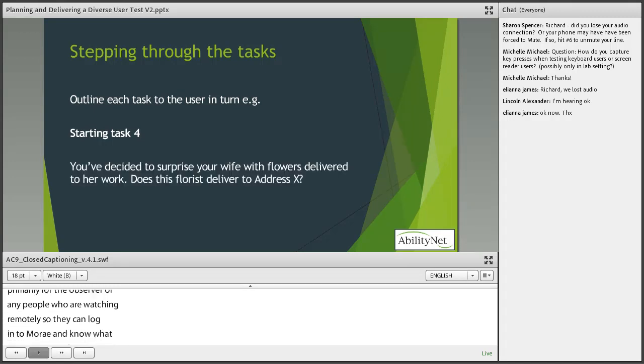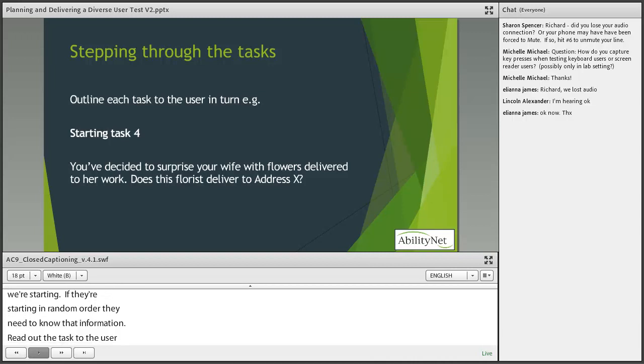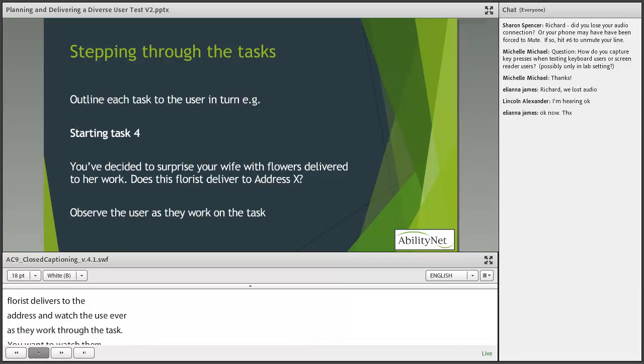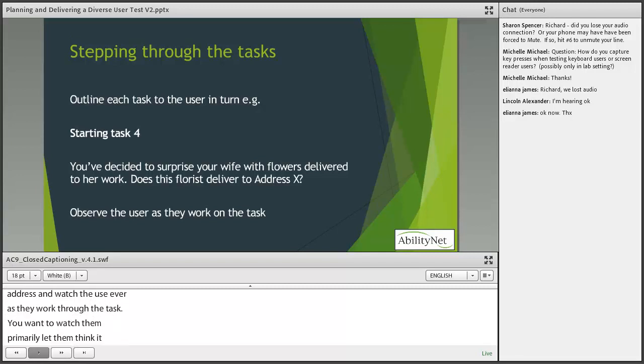I'll then read out the task to the user, so they want to have some flowers delivered to their wife's work address, find out if this florist delivers to that address, and then observe the user as they're working through that task. You want to watch them primarily, let them think it through, and just observe how they do. You really don't want to interrupt too much unless they look stuck.